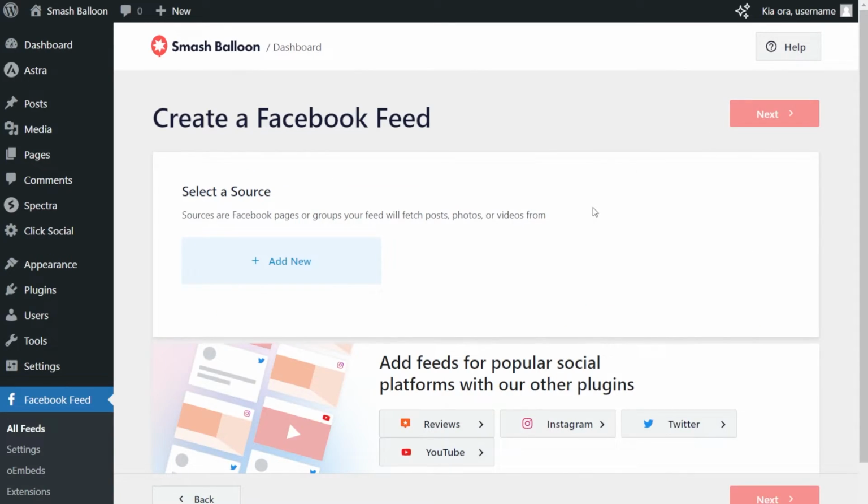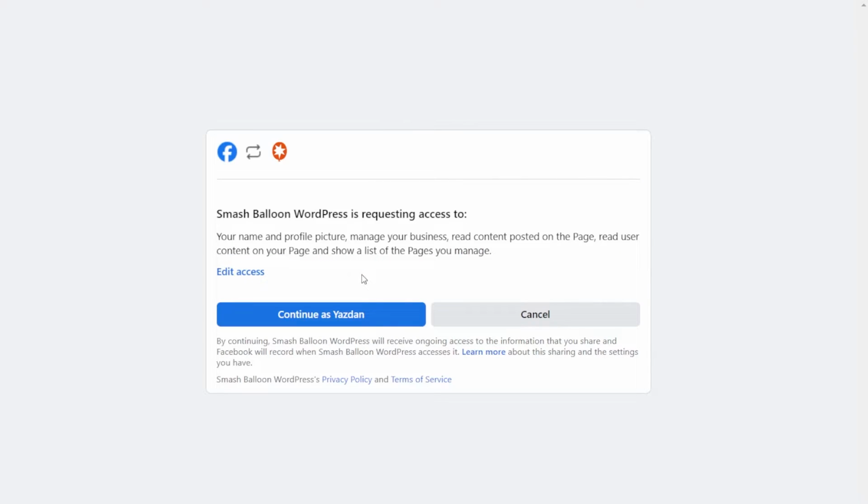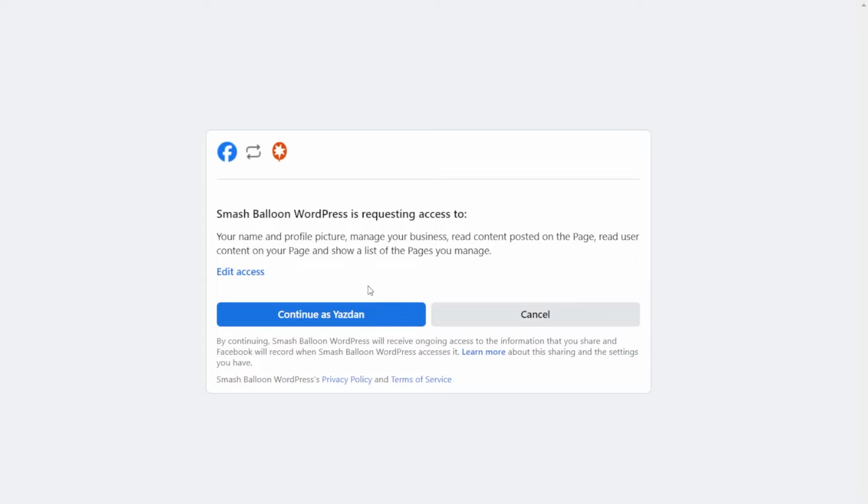And for the next step, we'll have to add a source for our Facebook feed. Click Add New. Then on the right-hand side, we can click on Connect to Facebook. And if you're already logged into your Facebook account, you'll see this pop up here. Next, we can click on Edit Access. Here, you'll see all the different Facebook pages that you have access to on your Facebook account. We want to make sure that the account we want to display inside our Facebook feed is toggled on on the right-hand side. Once that's done, we can close this and click on Continue.